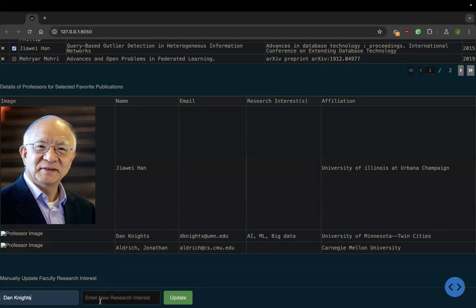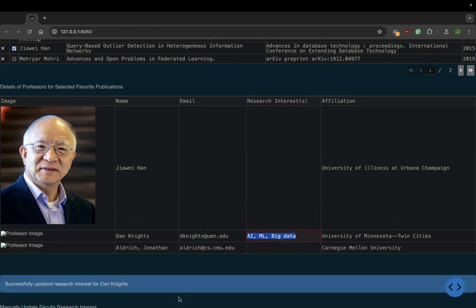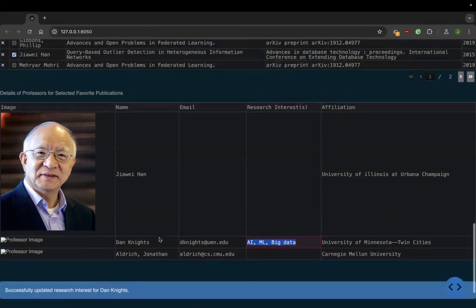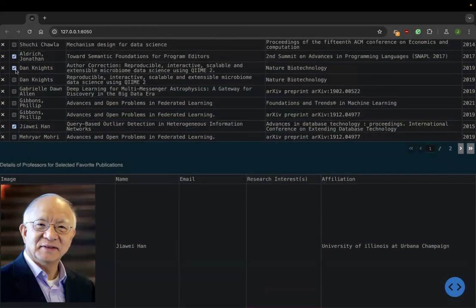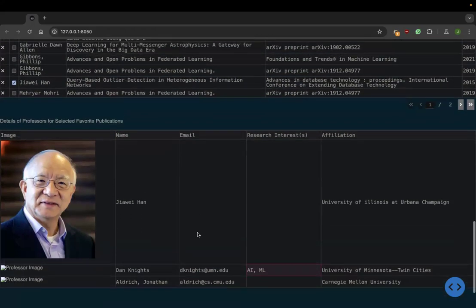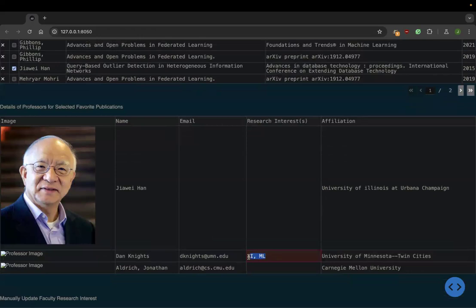So let's choose Dan Knights. You can just type in whichever name you want here. And then you can type in their interests. So I'll just put AI and machine learning. Before I click update, you notice here, his current interests are AI, ML, and big data. If we update this, it says that it was successfully updated. You'll just select and unselect, and you see the data has been successfully updated in the database.